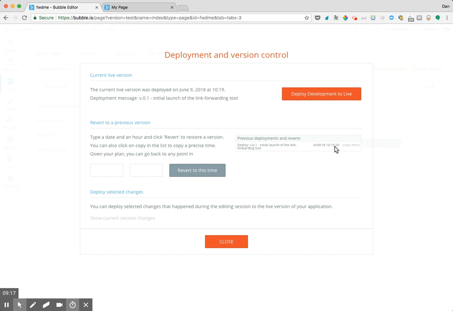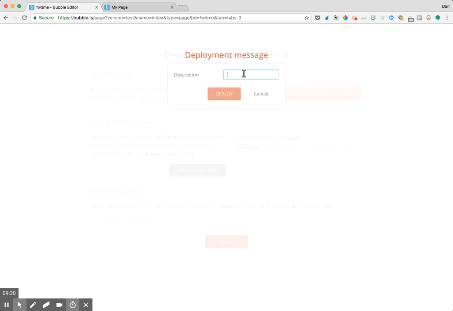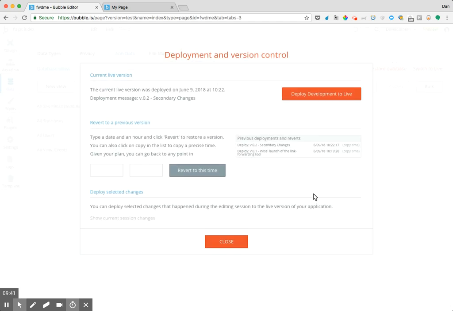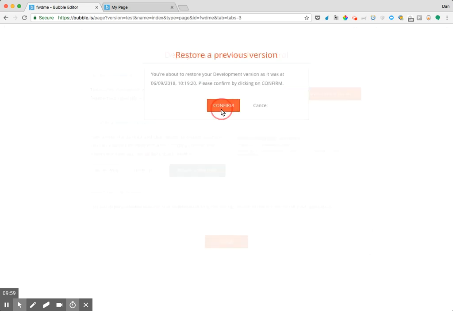But otherwise, if I did want to revert to a previous time, of course, this works a little bit better when you have a number of past deployments. But just for the sake of example here, we'll call this v0.2 secondary changes. Now you'll see in my deployment and version control that I have prior versions listed here. What I could do is say, at the initial launch, I knew everything was working perfectly. So I can go back to copy time and revert to this time. So easy enough to do that, actually a little bit too easy.